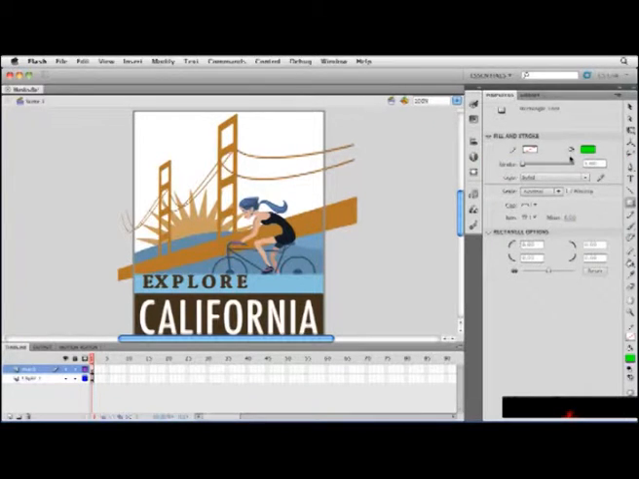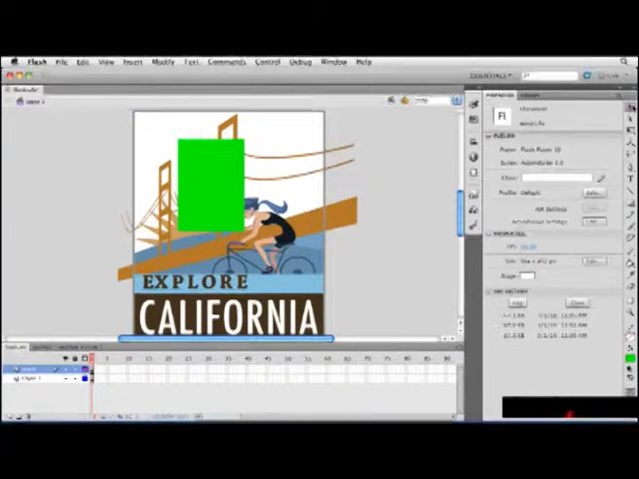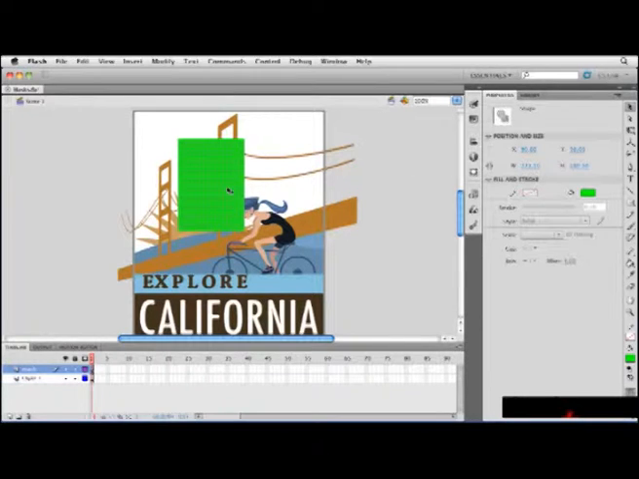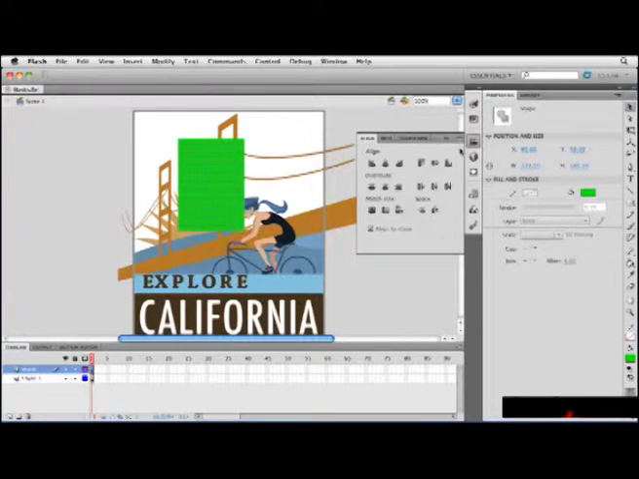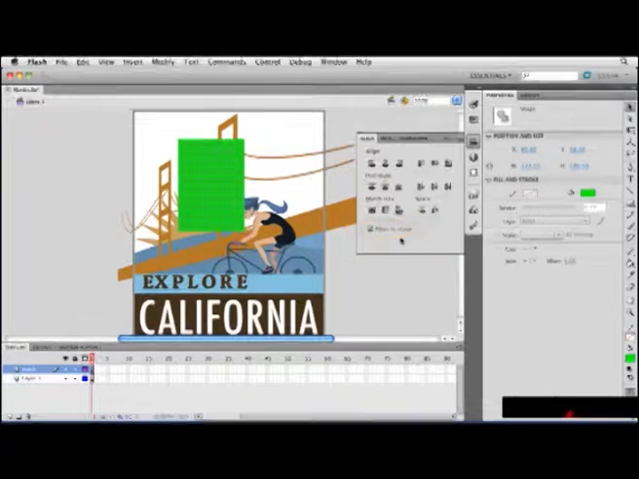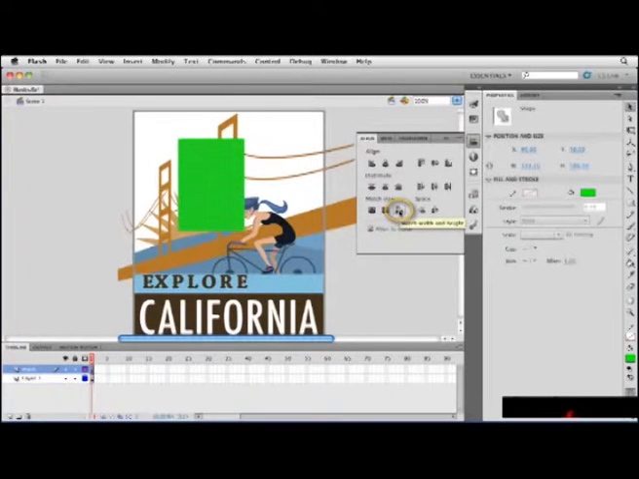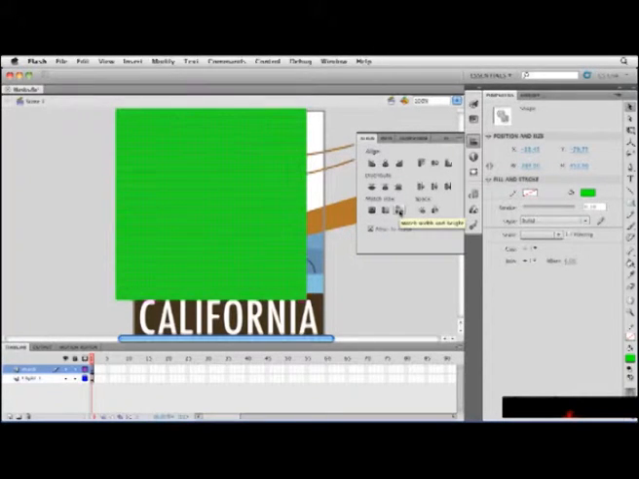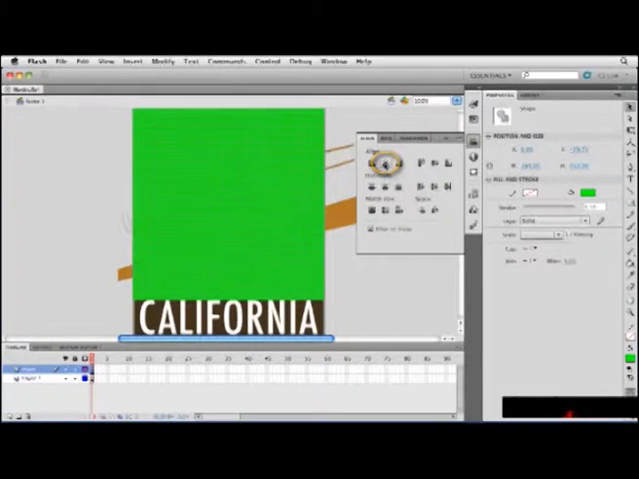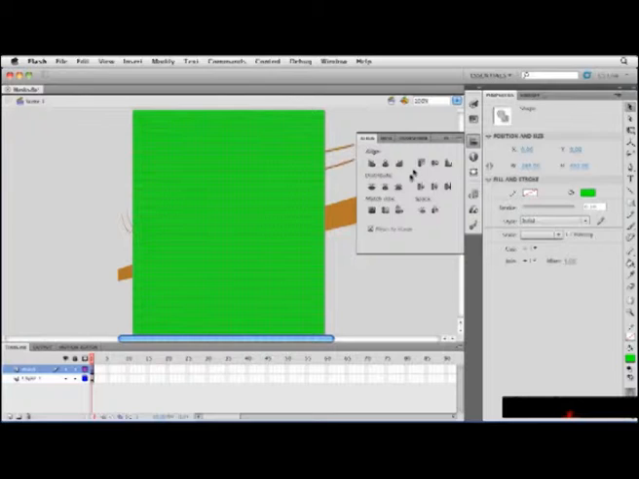So I have my rectangle tool selected, and instead of trying to draw exactly the same size as the stage, I'm going to draw a rectangle that's any size, and then I'll use the Align panel to set it at the same size as the stage. So I'll use the Selection tool, I'll select the rectangle, open the Align panel, make sure Align to Stage is checked, and then I'm going to click Match Width and Height in the Match Size section. Then the rectangle is the same size as the stage, and then I just want to align it to the center of the stage. So I'll click Align Horizontal Center and Align Vertical Center.